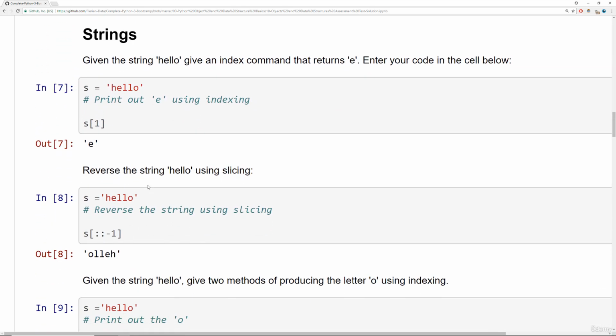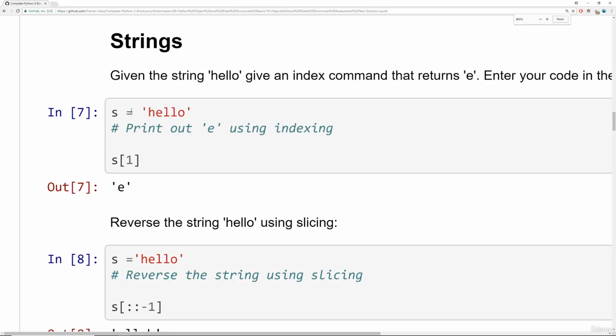Next up were the strings questions. So for this one, given the string hello, we wanted you to list out the index commands to grab the letter e. So in this case, if we just count over from 0, let's zoom in one more level so we can clearly see this here. So 0 is at h, that means e is at 1, so we just had to say s[1] returns e.